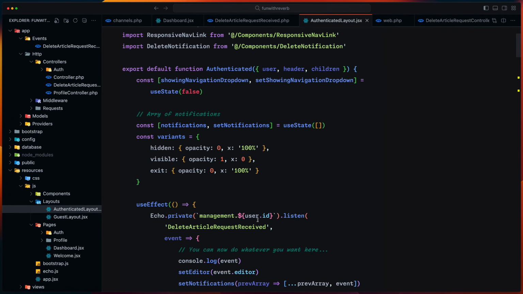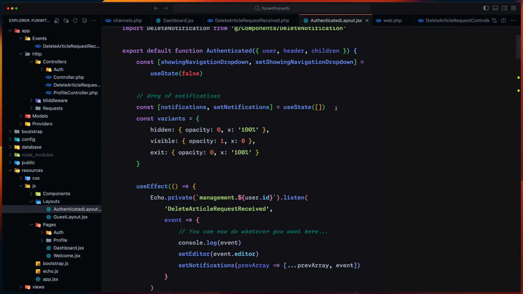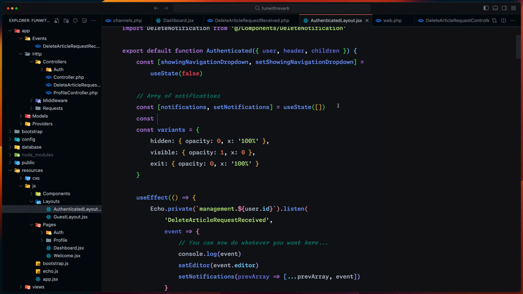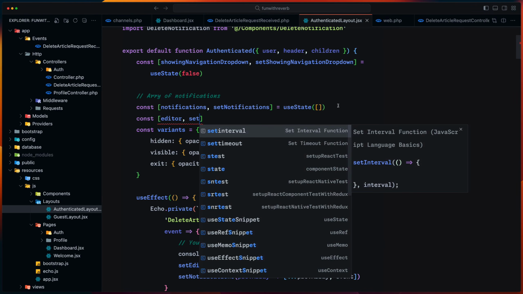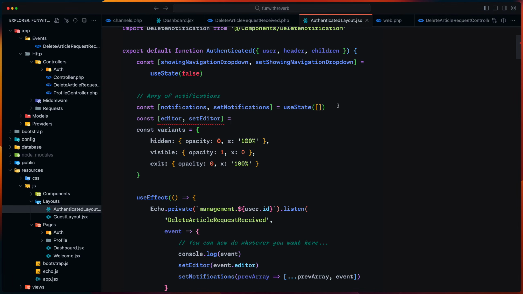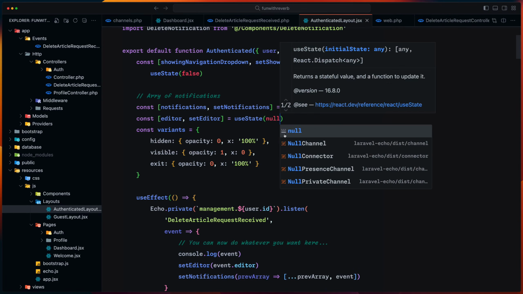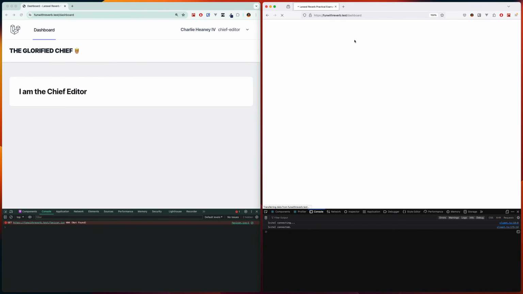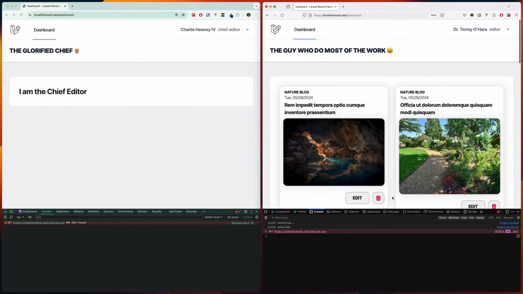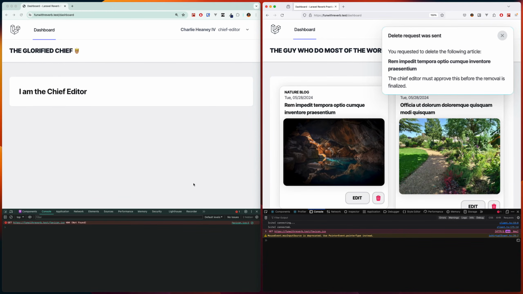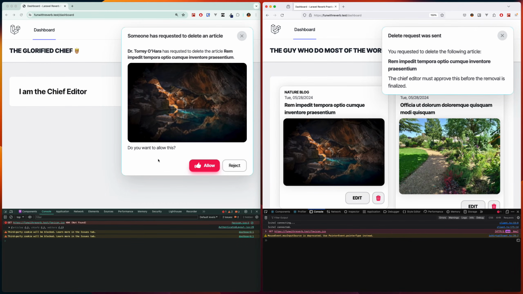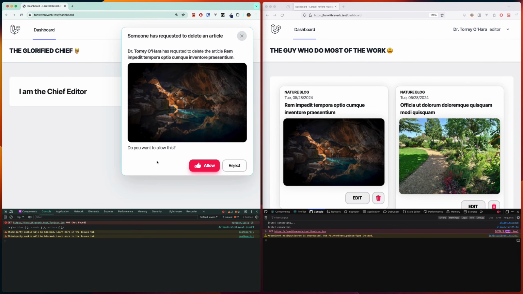Okay, we have an updater function, but we don't have a state. So let's add const editor, then set editor. Let's initialize it to null. Okay, let's try it again. Refresh the pages, delete, and there we go. Here's our delete notification for the chief editor.